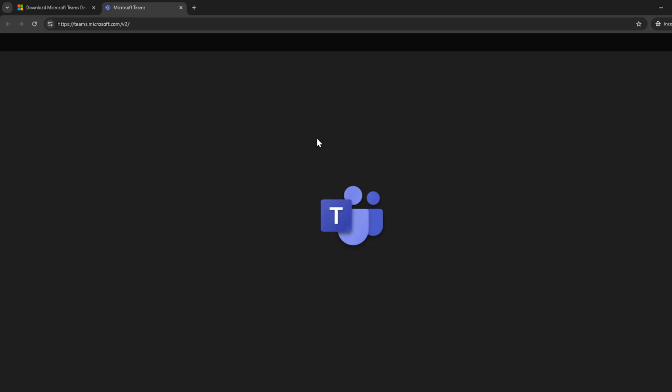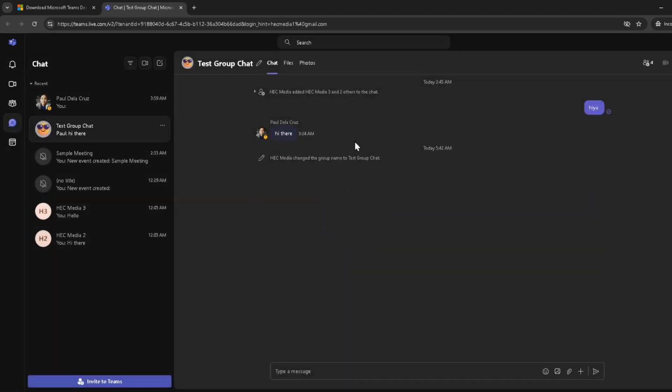Once you're logged in, take a moment to familiarize yourself with the layout. Microsoft Teams has been designed with user friendliness in mind, but it's always good to know where things are. You'll find your profile photo in the top right corner of the screen. This little picture is your gateway to several personal settings, including the one we're interested in today, your status. Click on your profile photo.